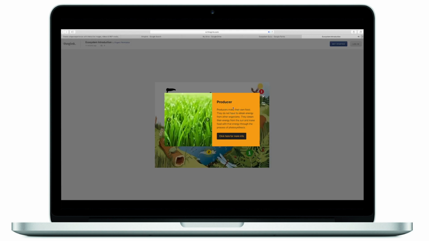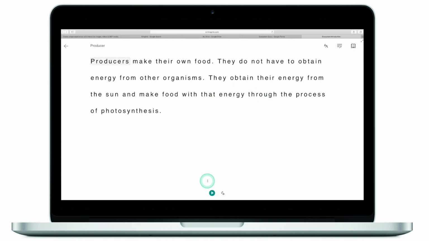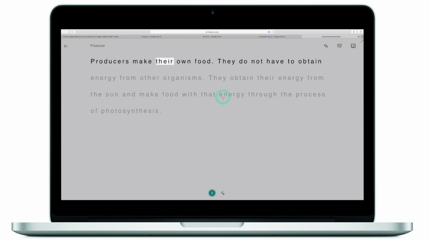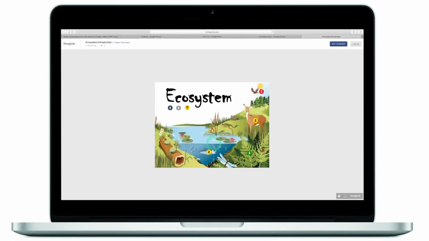Hello class, I've attached a couple of examples of producers in the ecosystem. Make sure you click through all the pictures. All right. Viewers can also make use of the immersive reader feature. If they click on this little icon, this will take them to the immersive reader website, which they can play back. Make their own food. They do not have to obtain energy from other organisms. This is a great feature if you're working with English as a second language learners or students who are struggling with reading.